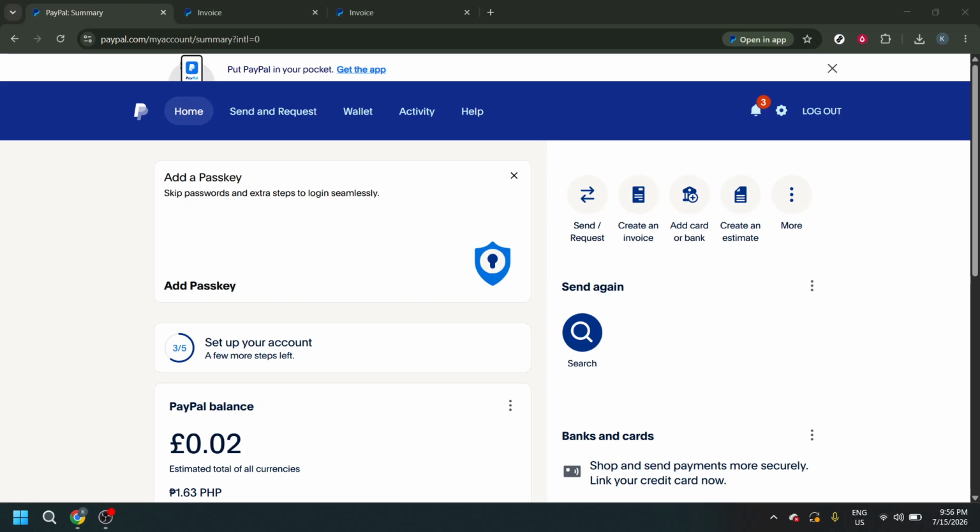In today's video, I'm going to teach you how to save an invoice template in PayPal. If you regularly send invoices to clients, saving a template can make the process much faster and more consistent. It helps you avoid re-entering the same layout or repeated invoice details every time you create a new one.